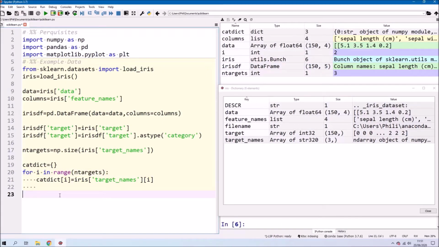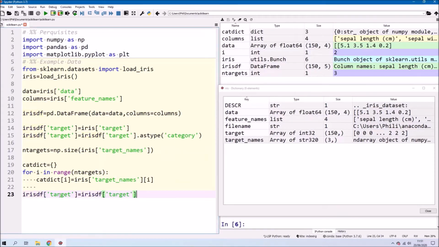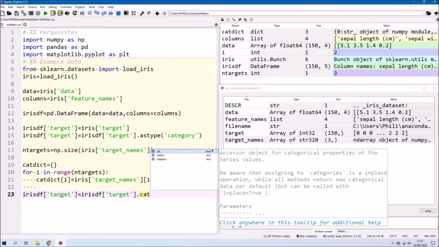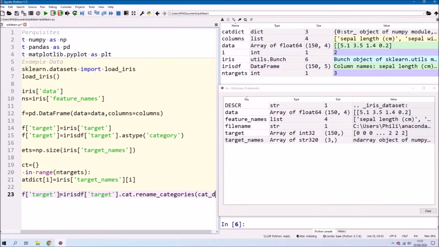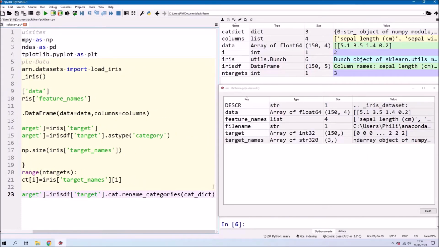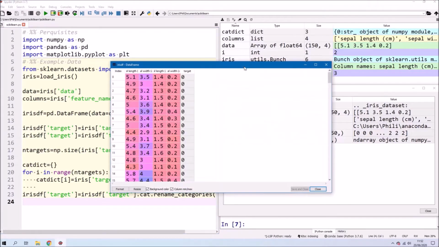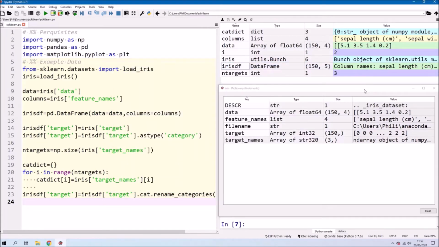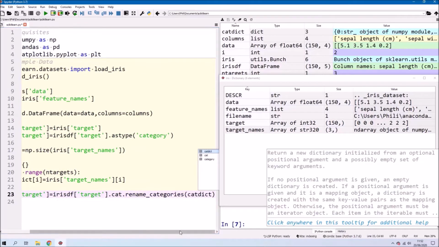And now we can use this dictionary to basically update all the values within the column target within the data frame. So we can use the attribute cat, and then we can use the method rename_categories, and then provide the dictionary as the input argument. And I've just made a small mistake. I've added an underscore, so let me get rid of that.